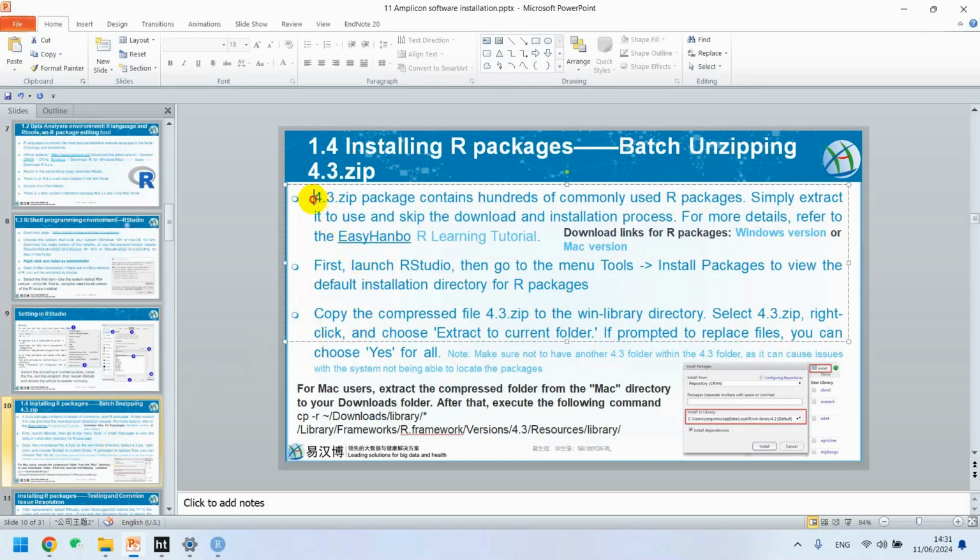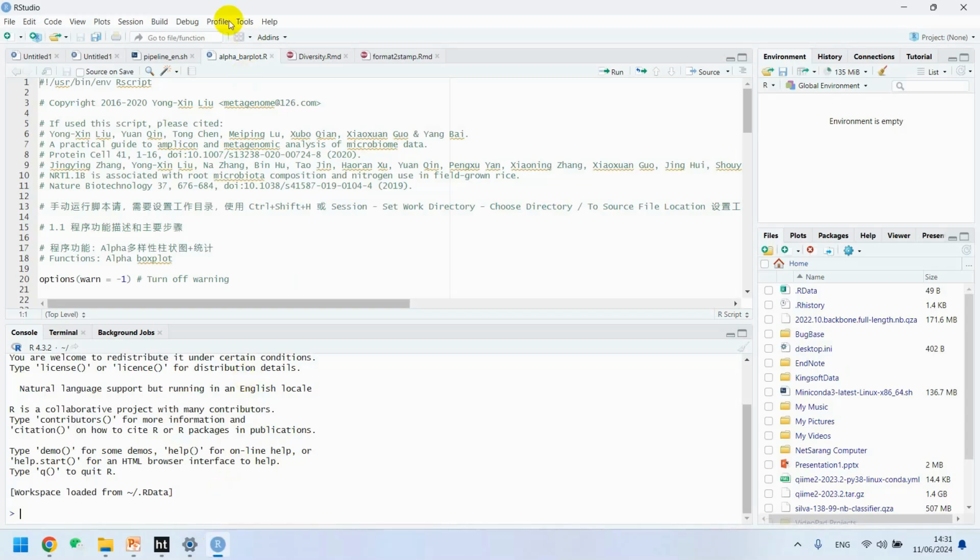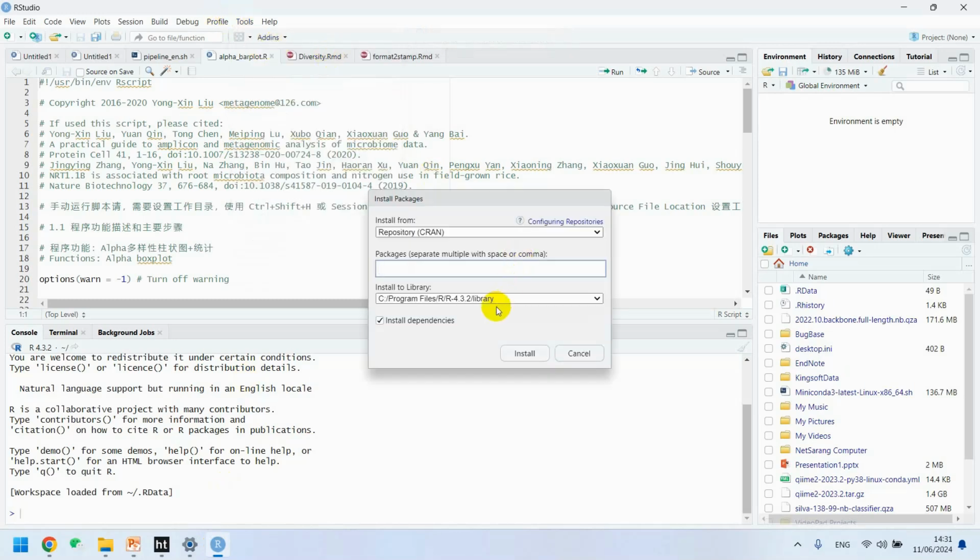Now, the 4.3 zip package contains hundreds of commonly used R packages. Similarly, extract it and use it, and skip the download installation process. And you can see the Easy Handbook R learning tutorial for detail. When you have R, you can see here your default library. This is the default library.